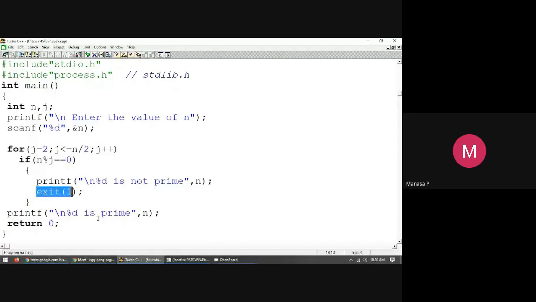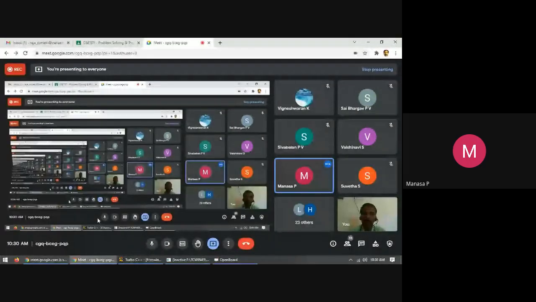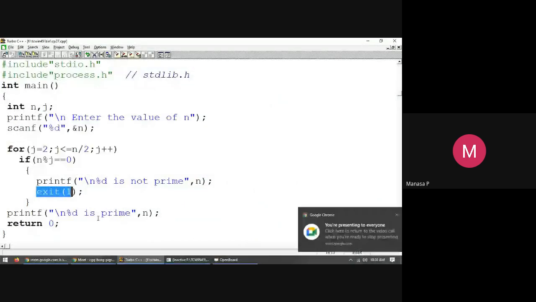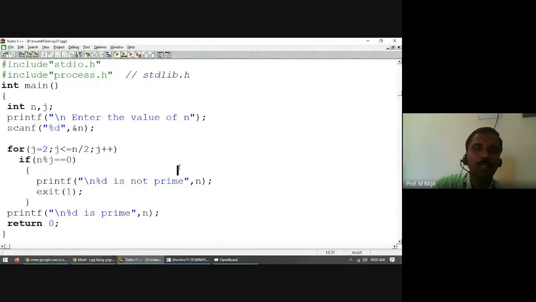Clear? Yes, sir. What about 9, sir? What about number 9? Because it is not divisible by 2, but it is not a prime number, no, sir. 9 is not a prime number.